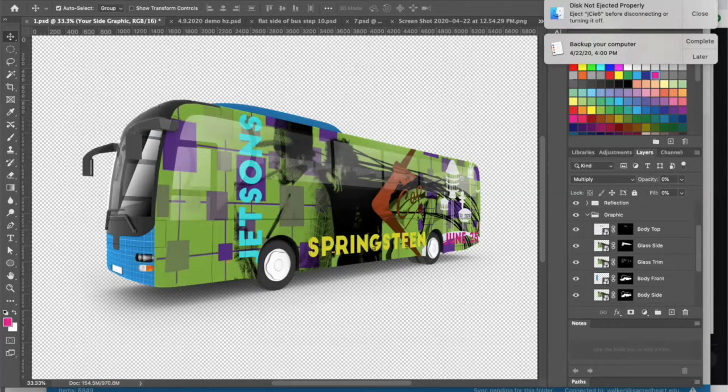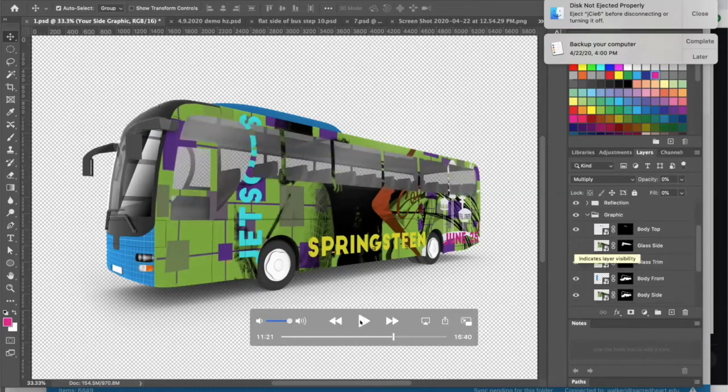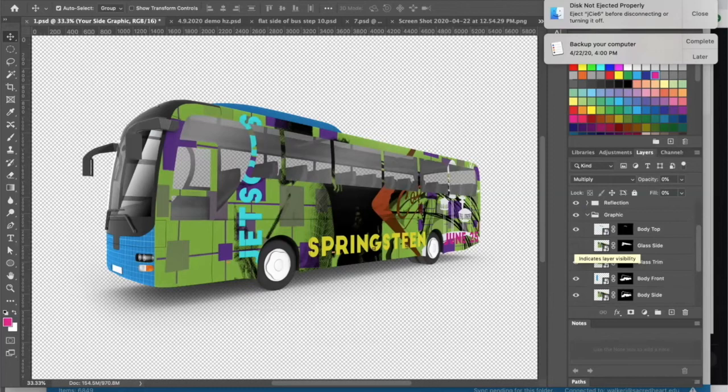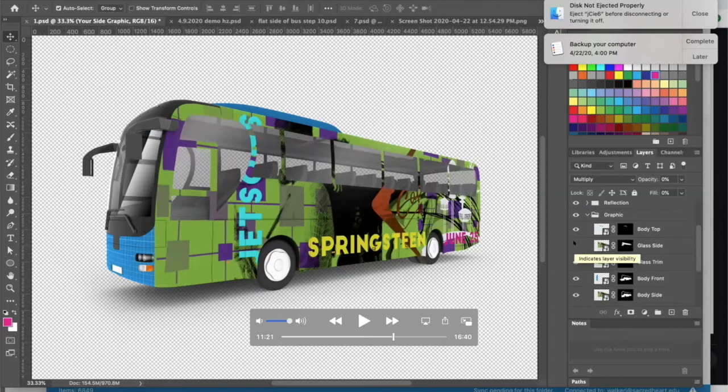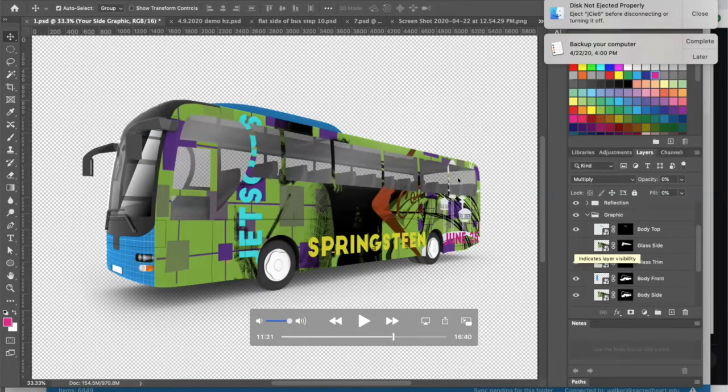Okay, I'm going down to probably some of the glass. Okay, I just turned off this one called glass side. Okay, you can see it's a mask. It's a smart object that's connected to a mask. And when I turn off that glass side there, it actually reveals the mask. And you can see what happens. I've got the windows here. Now I see how they relate to my design.